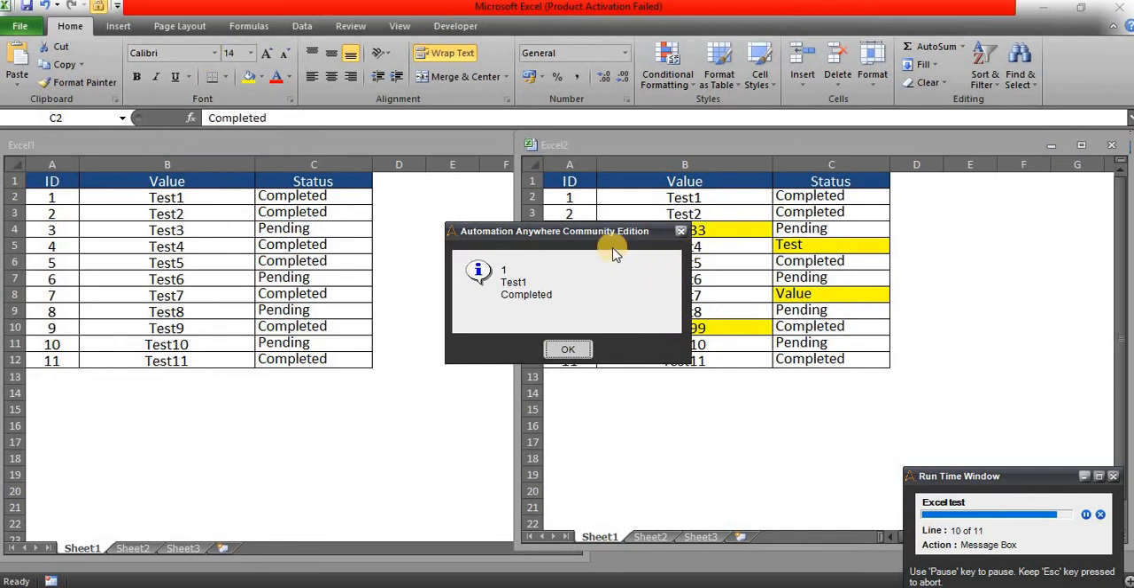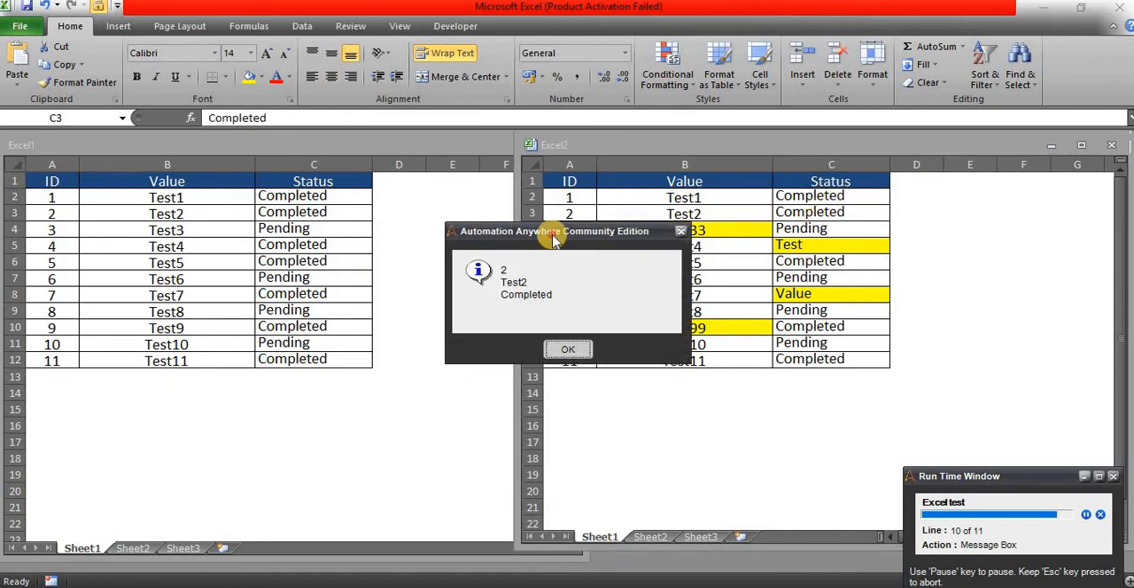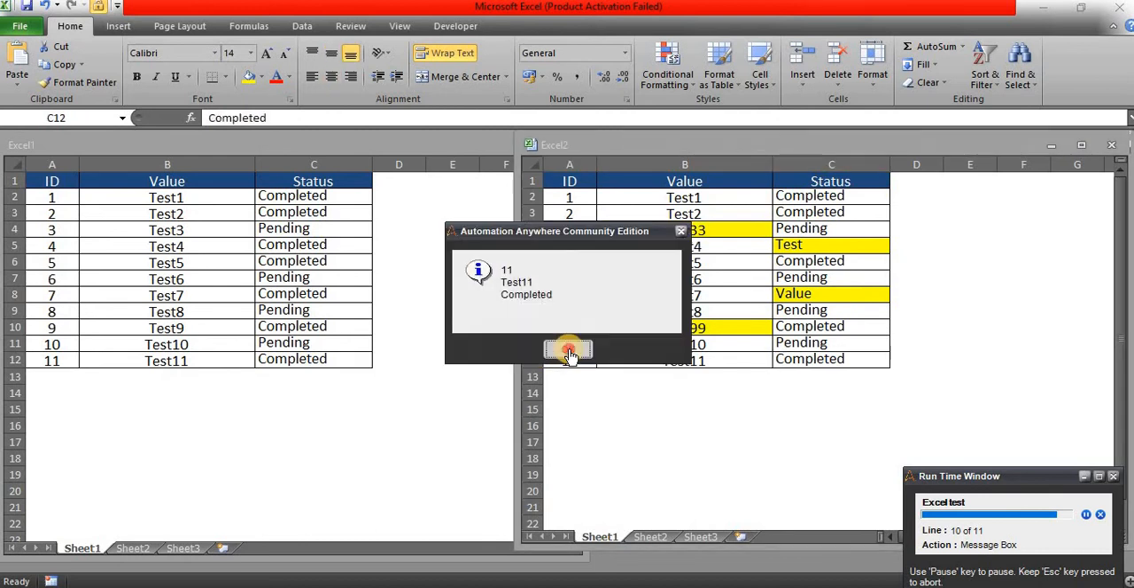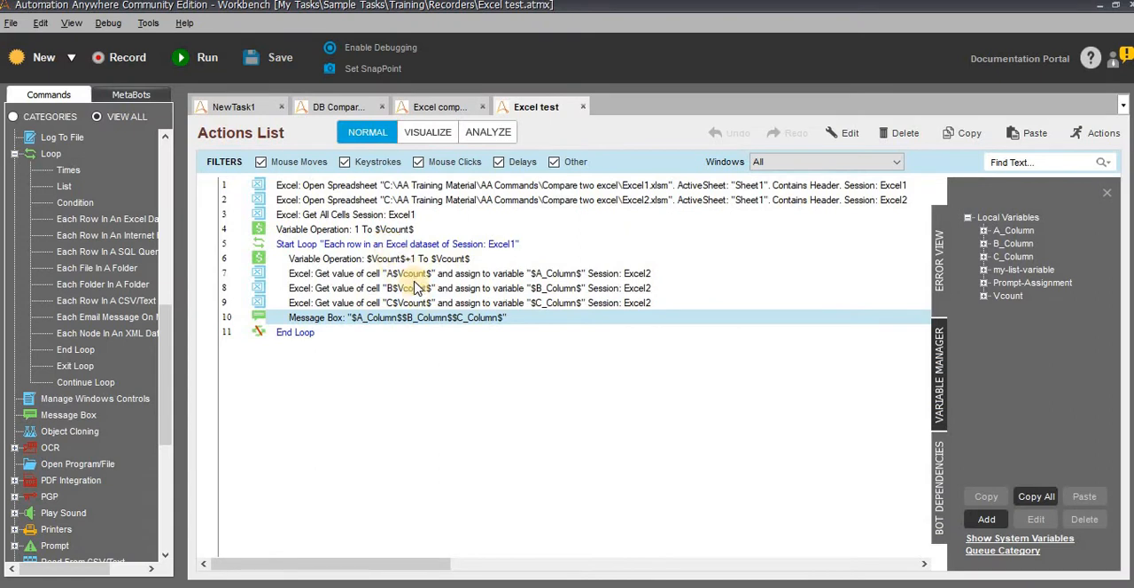Then it will display the values in the Excel2 first record, which means the second row has 1, the A column 1, B column test 1, and the C column completed. It's displaying the correct values, and the second record. You can compare these records, third, fourth. So each and every time it will display the accurate values. So within the loop function, we are extracting the information from Excel2, but this loop is for Excel1.